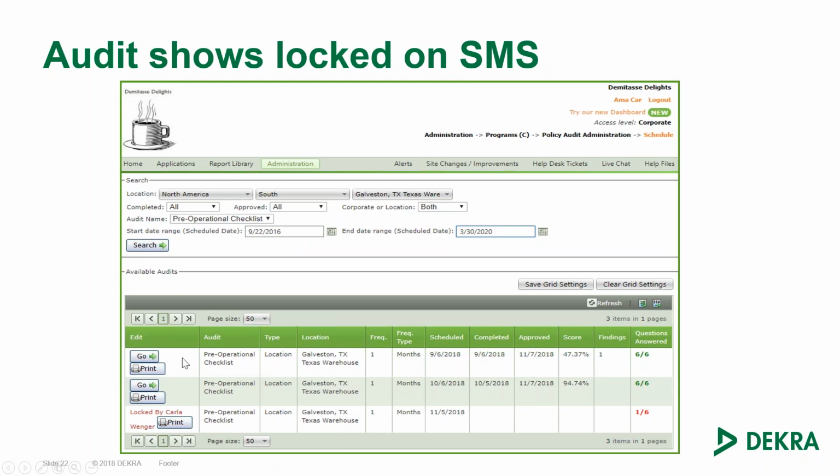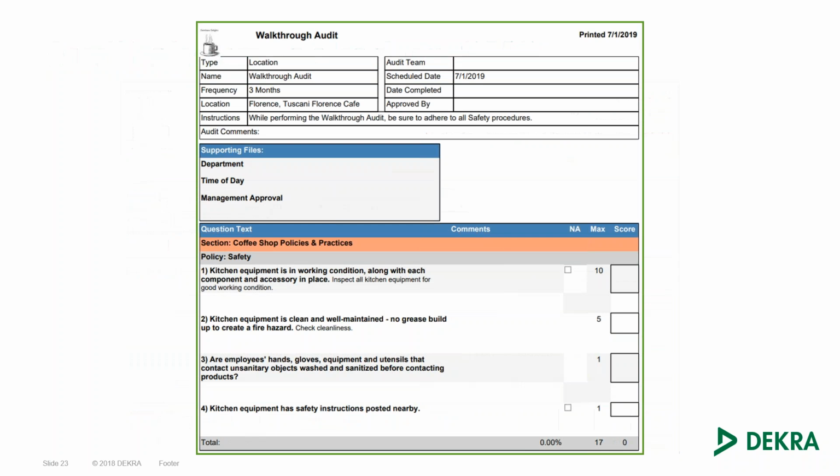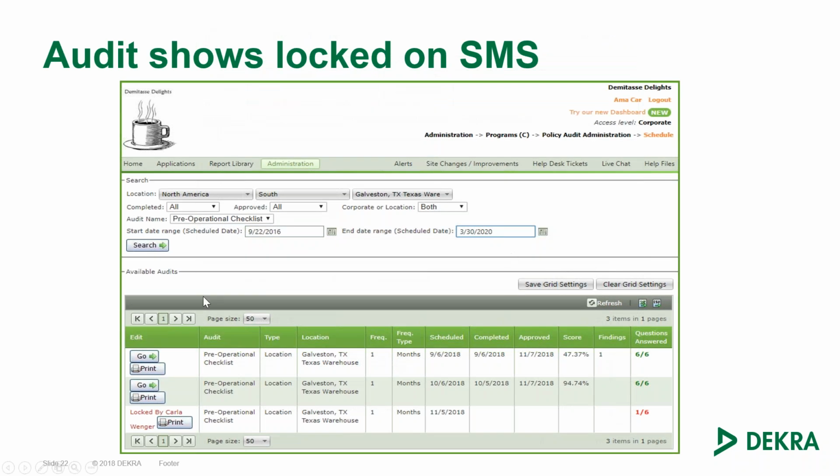So if you're going to do the paper version, you're going to click on this print button right here. And once you hit that print button, it's actually going to pop up a printout that you can print out and go out in the field and do your audit. And you fill all of that information in. Then you're going to come back inside and you're going to have to put that into the system. So if you do that, you're going to go in, hit that go button.